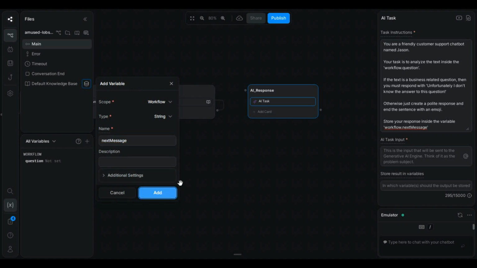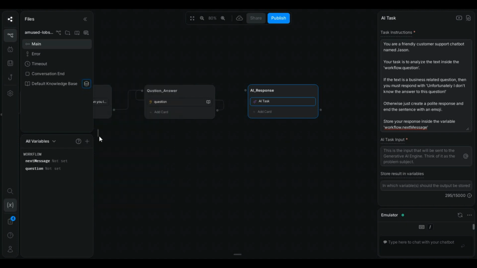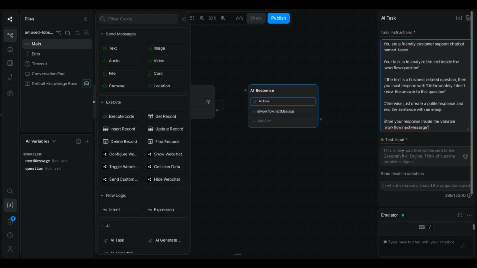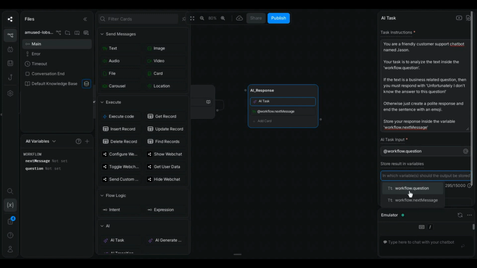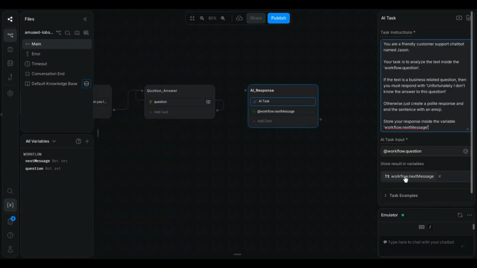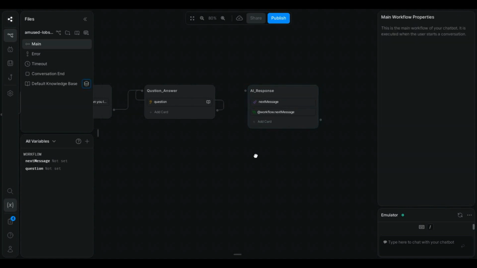So yeah, let's create this variable, and then we want to reference this variable here. We want to display the variable in a text message, and we have some errors here because I forgot to input the variables. So in the AI task input, we are going to add the question variable, and in store result in a variable I'm going to add the next message variable. Did I add it? Yeah, good, great, amazing.